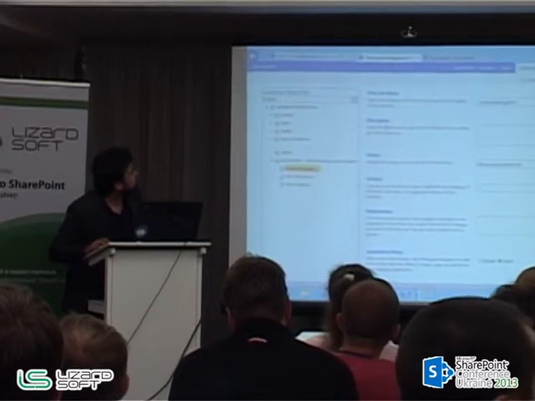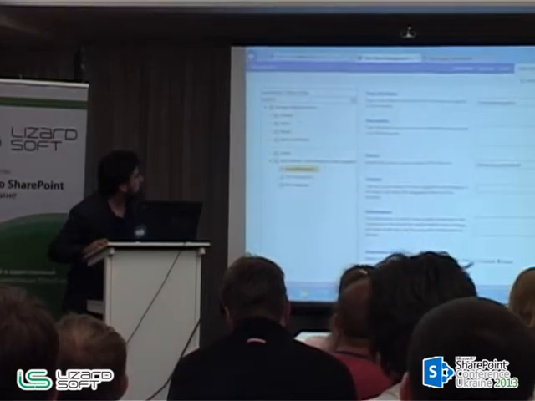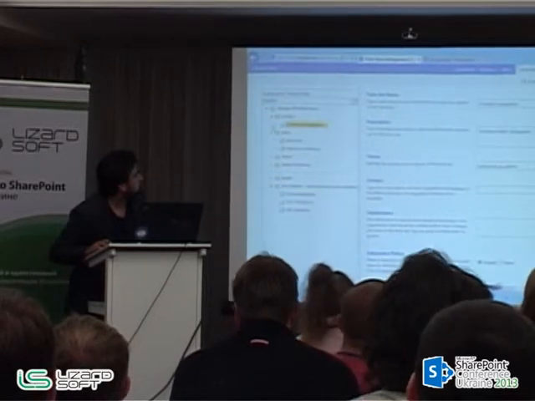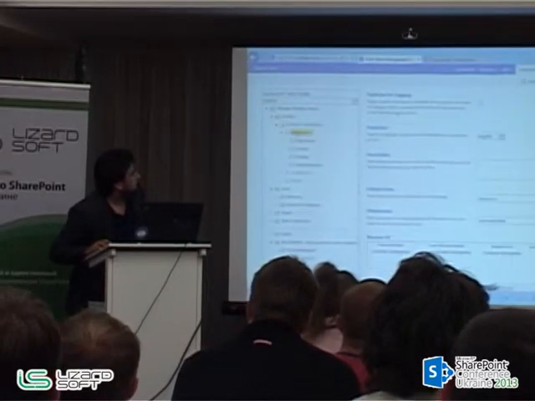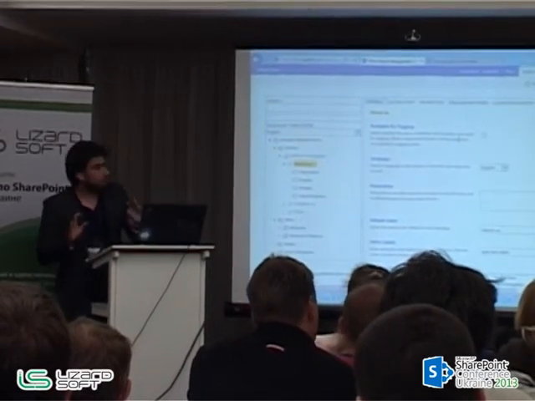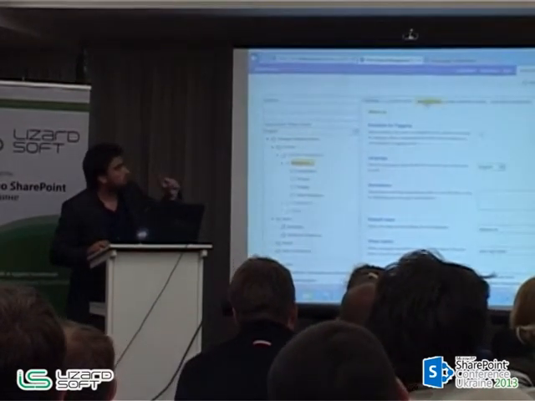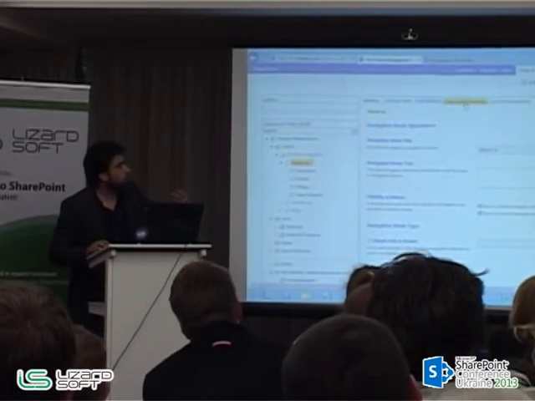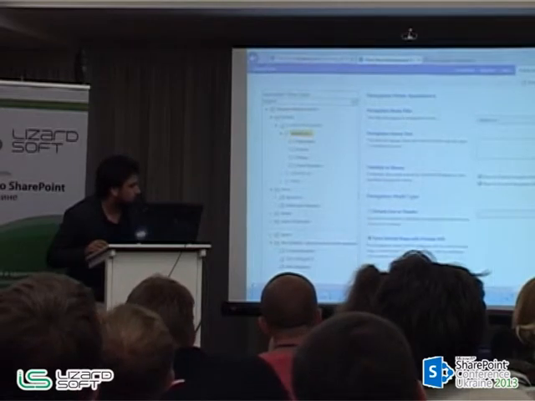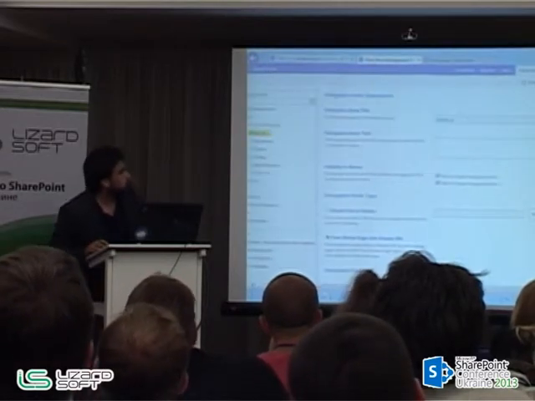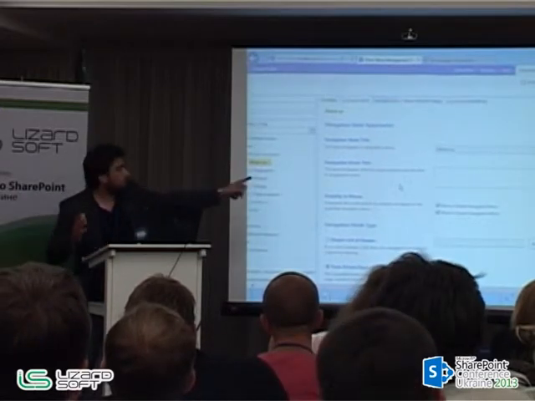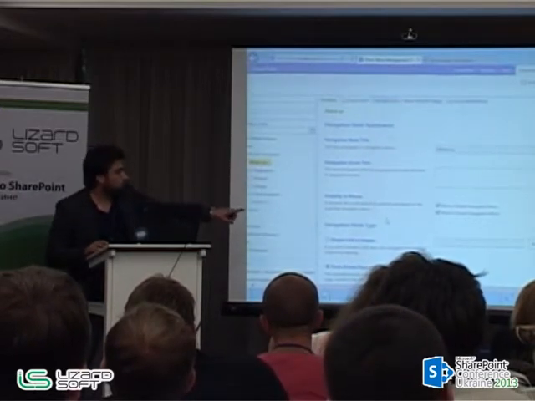I wonder if this is the correct one. No, I think this is the one. Yeah, if you see here, there are two more options that are visible now. One is the navigation, the other one is the term-driven pages. If I scroll a bit here, in the navigation you can define the title, and you can define the visibility in the menus.